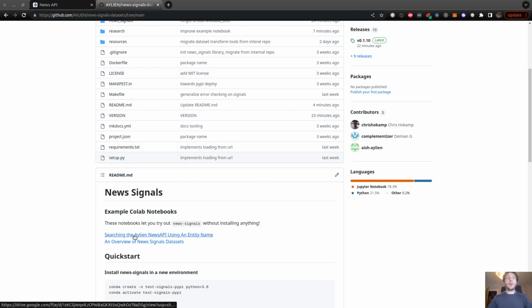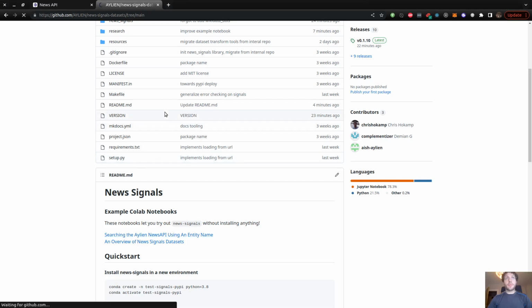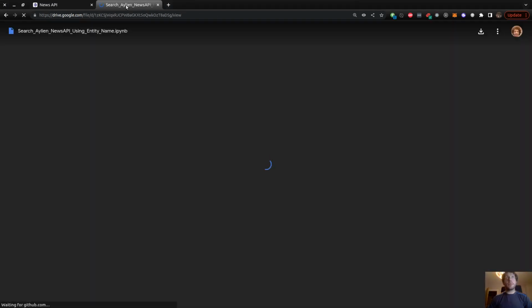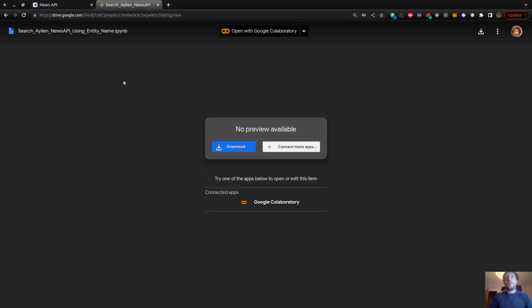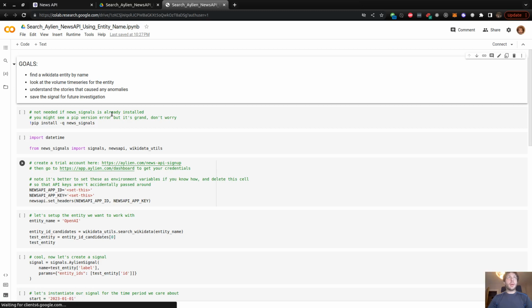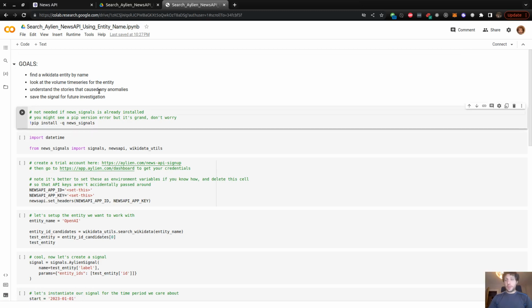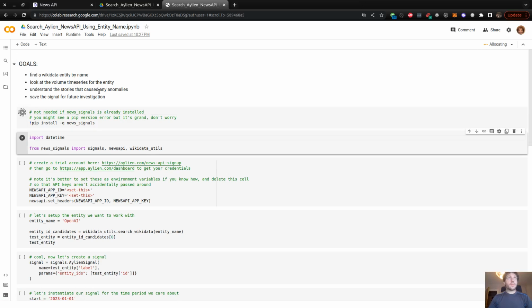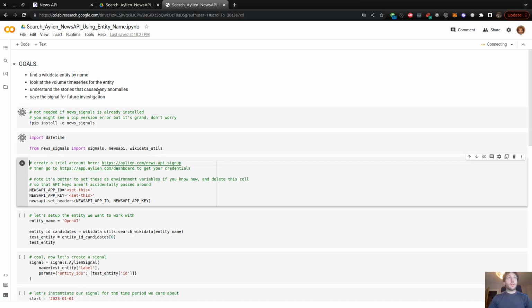So here we go. We have these sample notebooks. We're building these out. I'm just going to click one of them. If you don't already have Colab set up, you may need to install it in your Google Drive. I already have it set up, so I can just go right in. This notebook's going to open in Colab, and I'm just going to start running the cells. So this first cell is going to pip install News Signals, then import the things that I need.